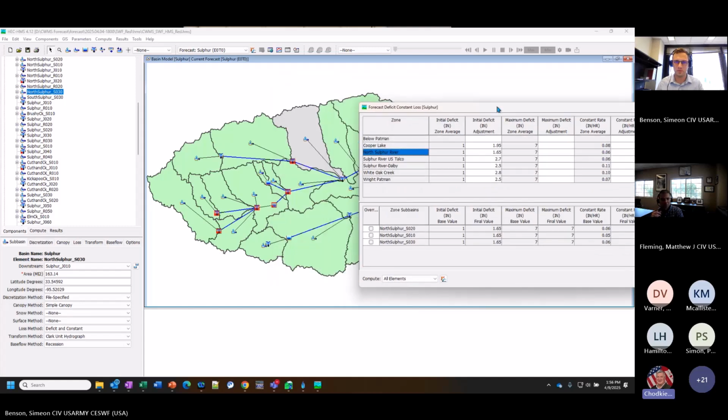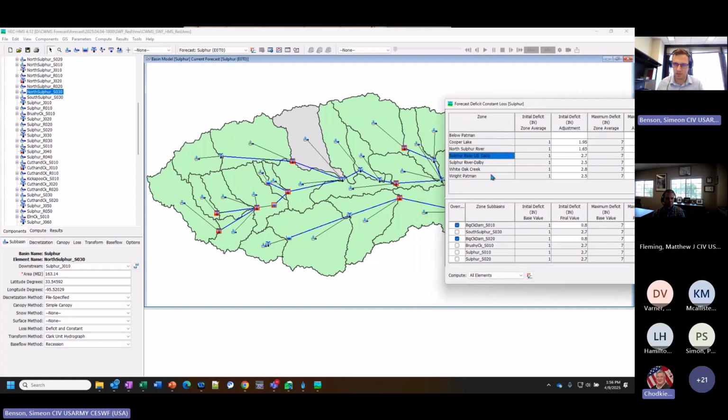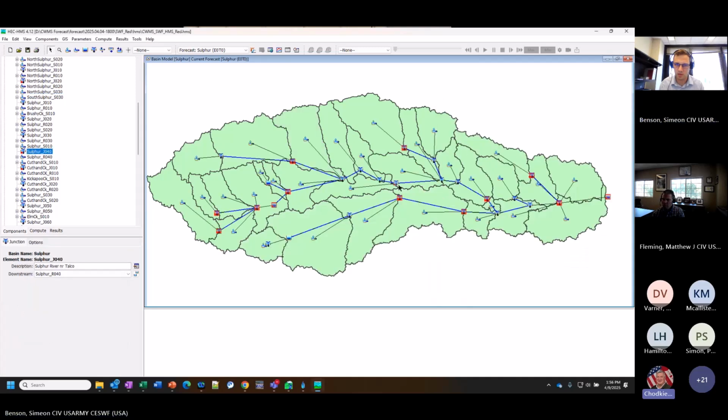So let's see. That's Cooper and North Sulphur. So let's go down to the Talco gauge, the third gauge here. This one again has a unique kind of aspect to it. Basically, we try to capture everything that's flowing down into the Talco gauge. That's this point here in the map.